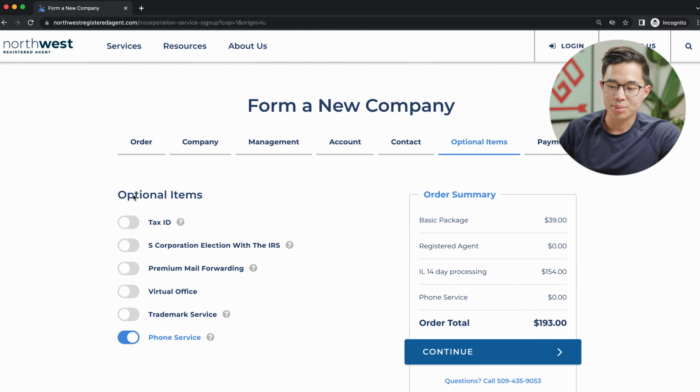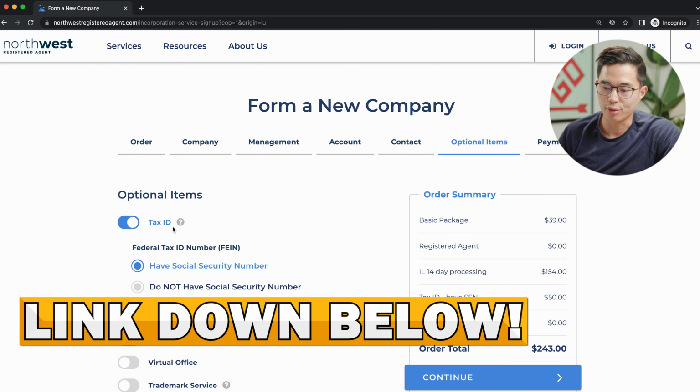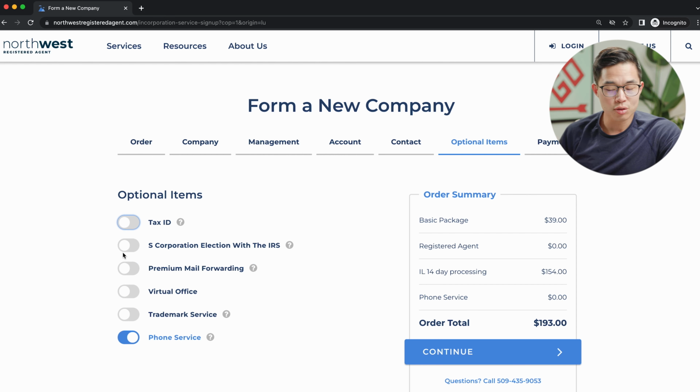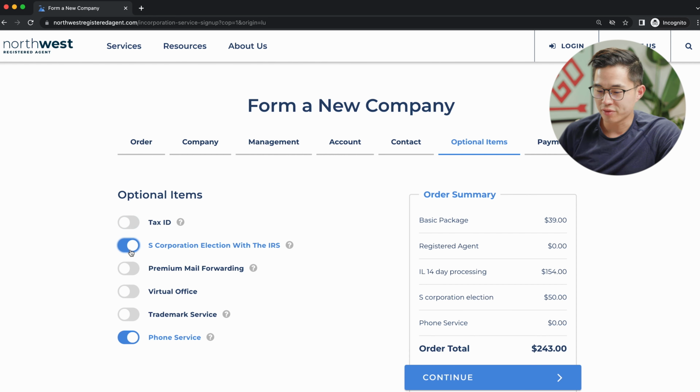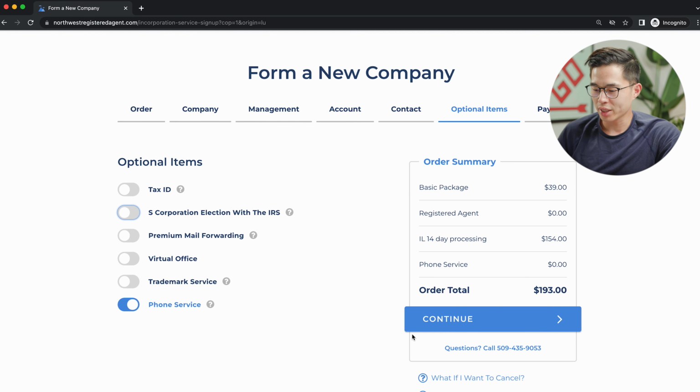And now you can add some optional items, right? So if you want them to actually get your EIN number for you, your tax ID, you guys can select that. You guys will see that it does cost an extra $50. So whether or not you want to do that, it's up to you. It's very, very easy to get this form. So if you guys do want to get that yourself, that link's gonna be down below. If you want your LLC to be taxed as an S Corp, then you guys can select this as well. They'll file form 2553 for you. They also have premium mail forwarding, a virtual office service, trademark service, and phone service. So you guys can choose accordingly and then click continue.